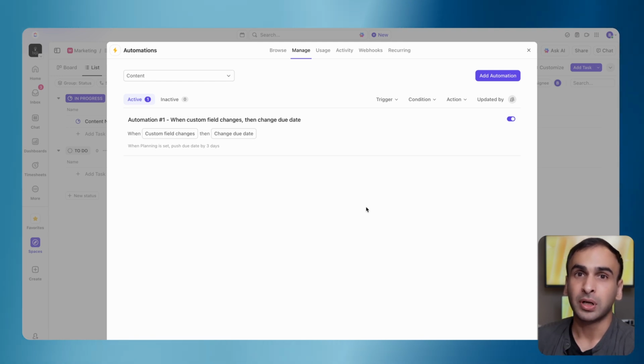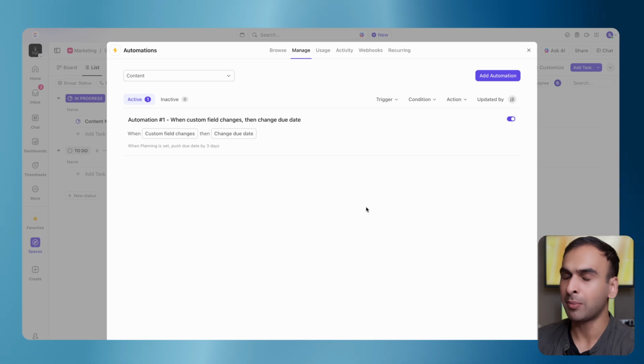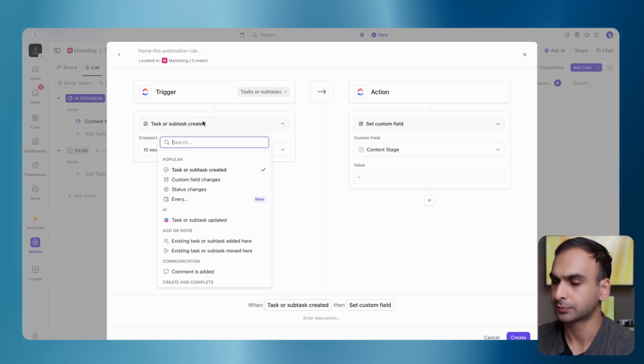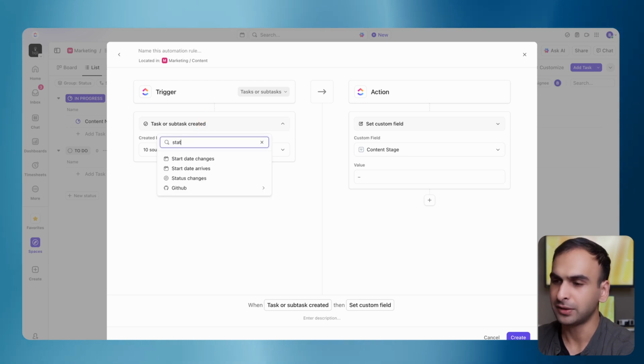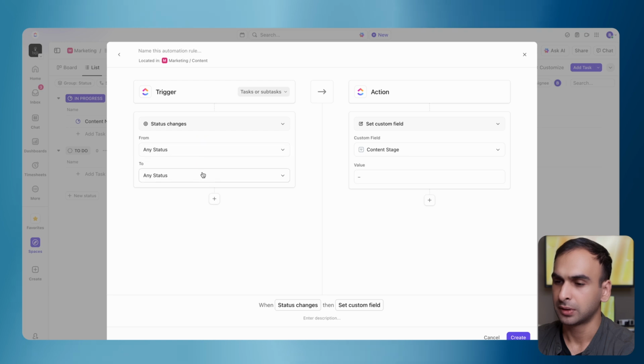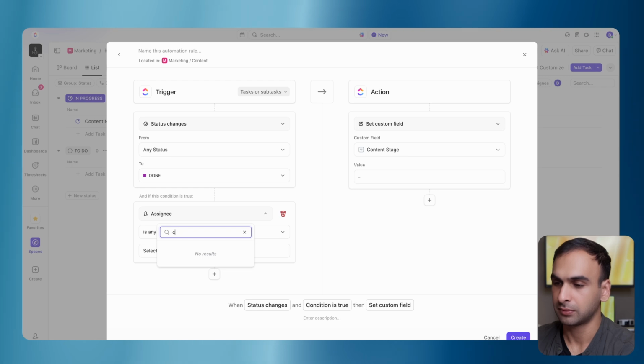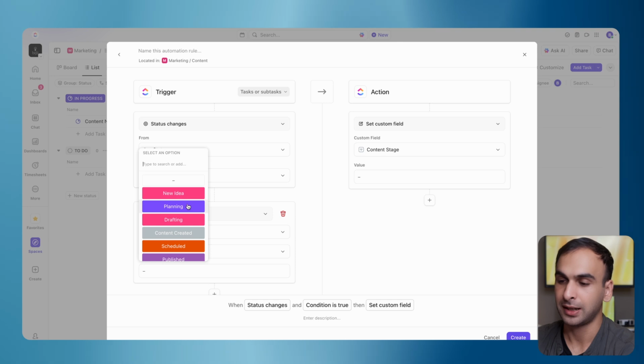Now, the next thing that we want to do is when the status changes to done, we're going to go ahead and change the stage automatically. All right. So I'm going to do this for a couple of them, and then I'm going to go ahead and present all of them to you. So let's go ahead and add a stage. So when status changes to done, all right, and let's have the condition and stage, select custom field, and content stage is equal to, let's say, planning, okay?